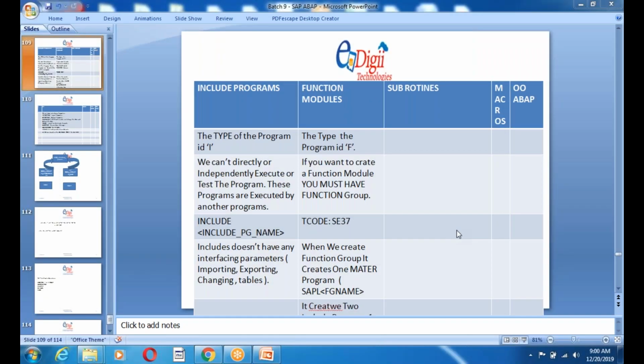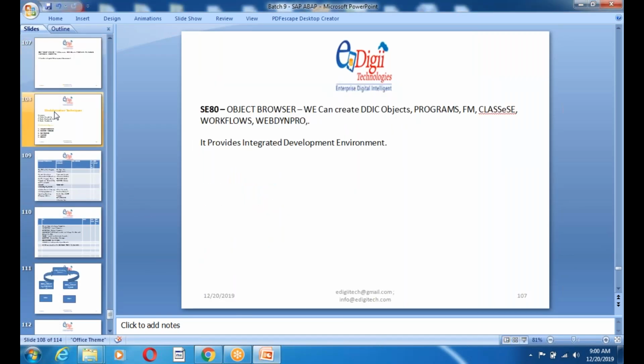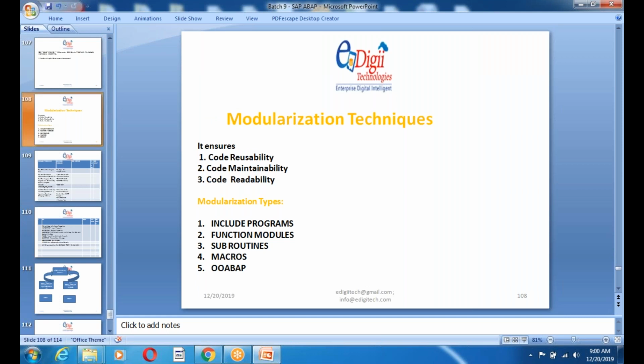Hi, hello all. Welcome to the next session on modularization techniques. In the last few classes, we have discussed ABAP fundamentals, the select statement, data dictionary, and reports with classical and interactive reporting events. And in the last class, we saw what modularization techniques are. They ensure code reusability, code maintainability, and code readability, guys.